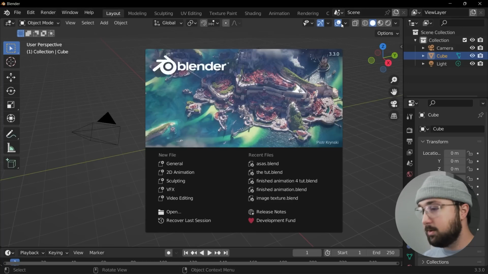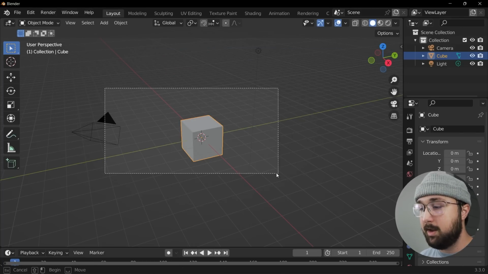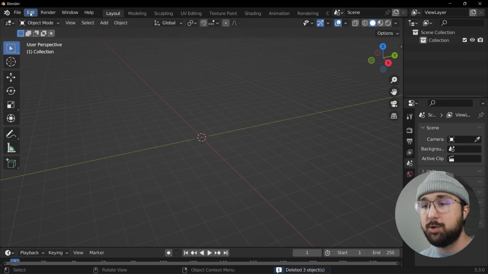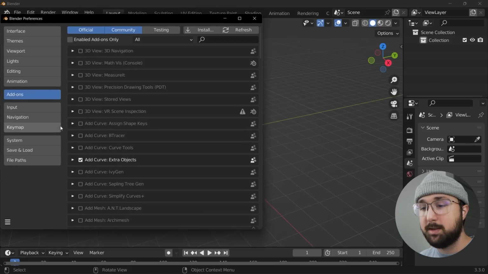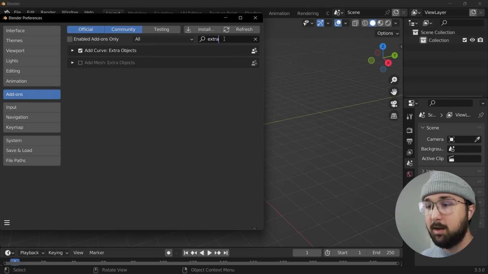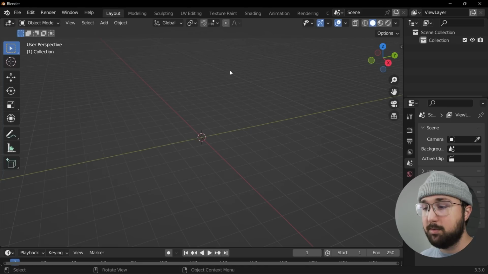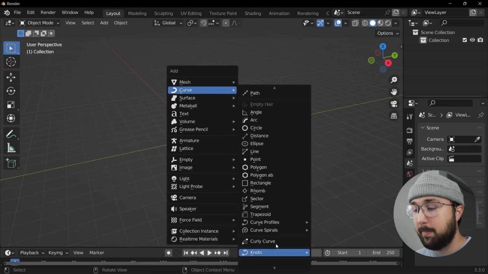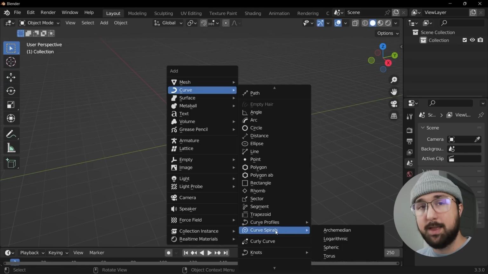But let's go ahead and dive straight into how to make this. So I'm using Blender 3.3. And let's go ahead and create this. What you're going to need is to go to your preferences, add-ons, and type in extra. Right here. Now click on extra objects. And that is going to allow you, if we hit Shift A and go to curves, to have curve spirals. And that's what we want to use today.